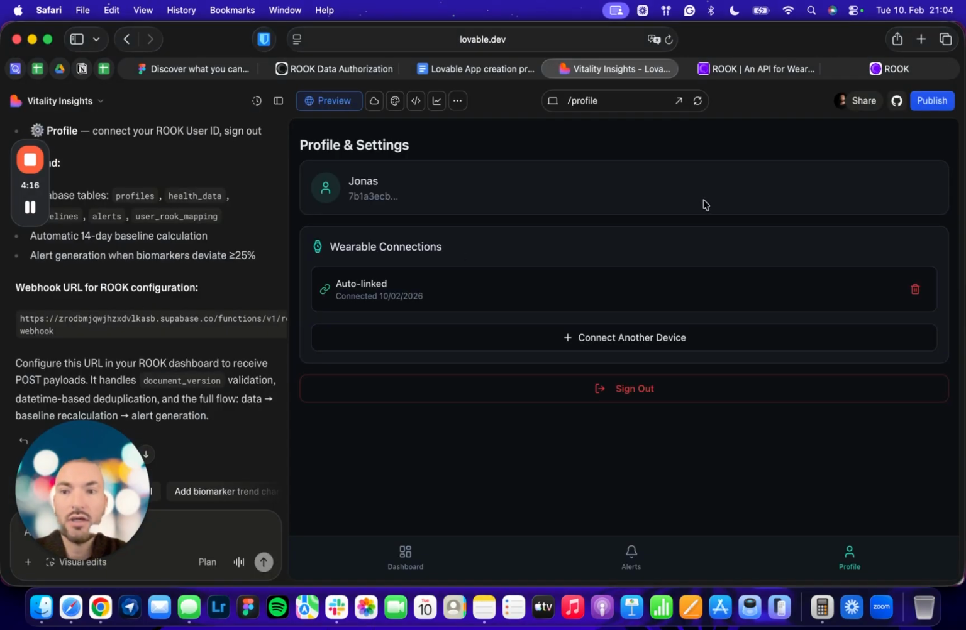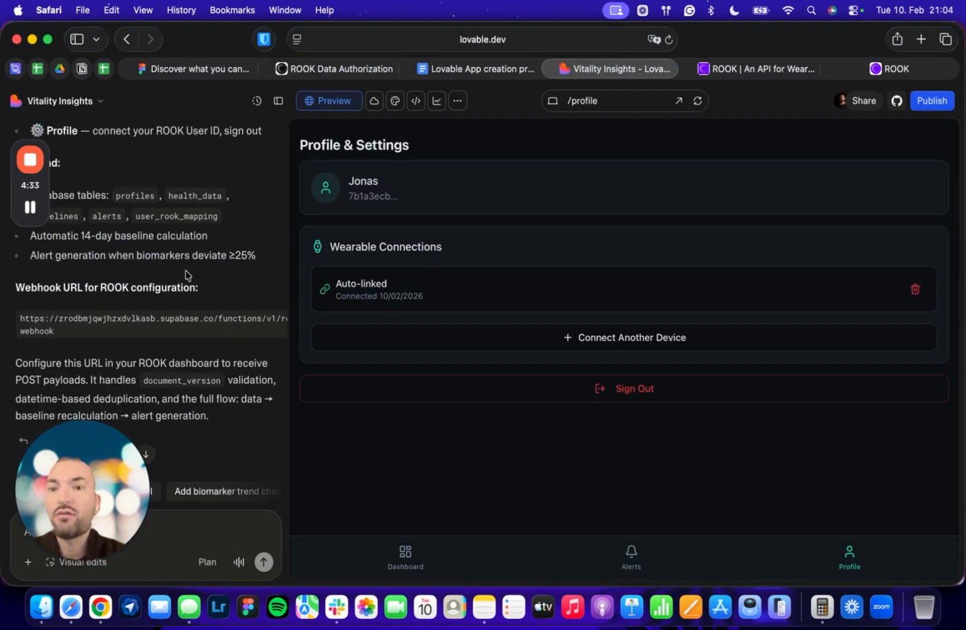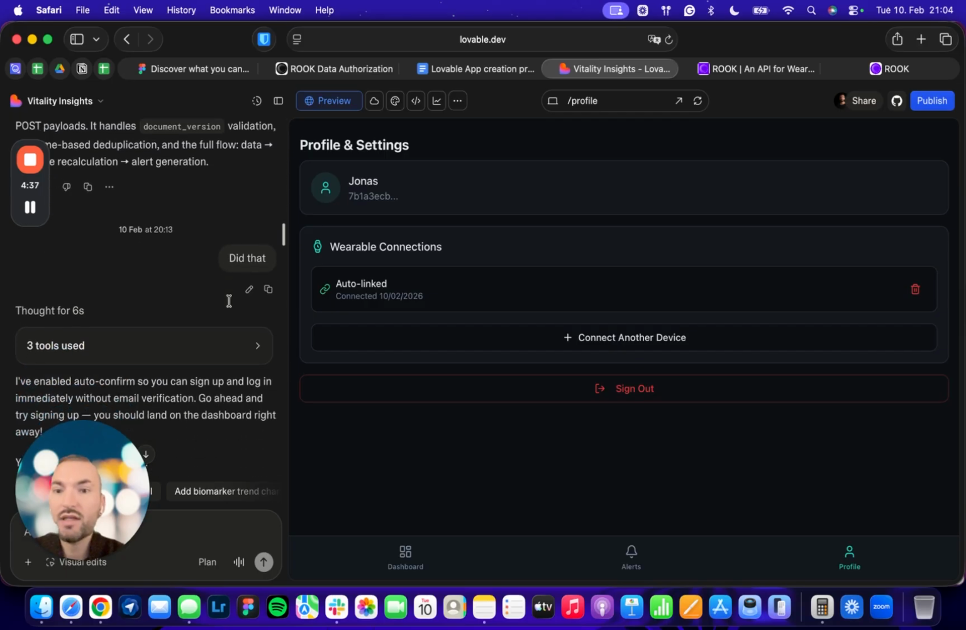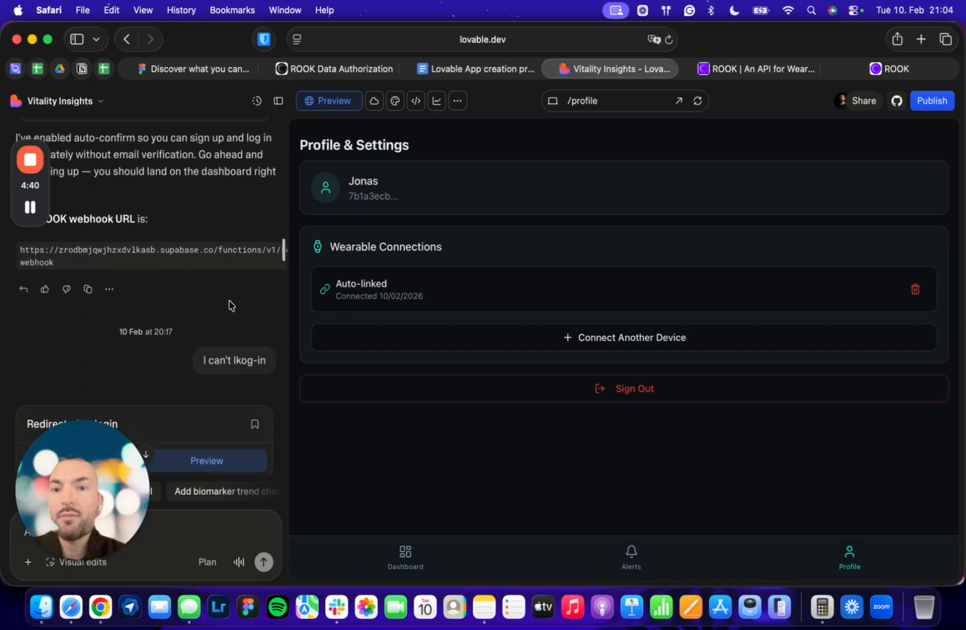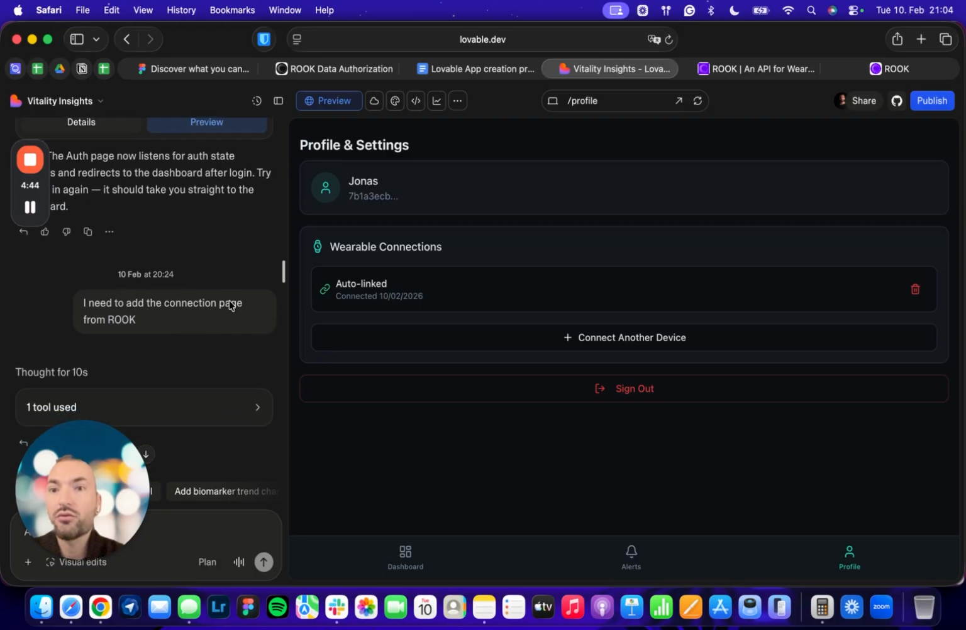The data webhook is what is important right now because that's what Lovable just gave us here. This URL, I just copy it and I put it in here. So you click edit, you put the URL in here, you hit save, and once this is successfully saved, now ROOK knows that all information should be sent to this URL. And that's the same URL which is set up in Lovable to receive all the information. I confirm that this is done. And then basically the first information is ready to flow in.